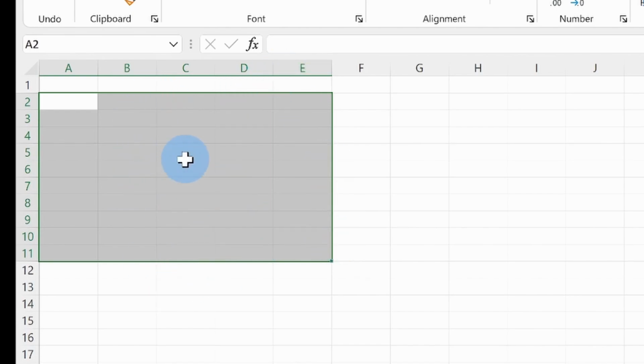Now, the reason we select cells is similar to what we do, for example, in Word. If we have a group of cells and we want to give them a particular format, we can select them and then choose the format that we want, and we're going to be doing some of that today.